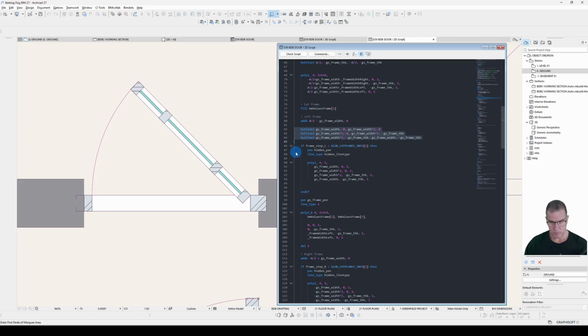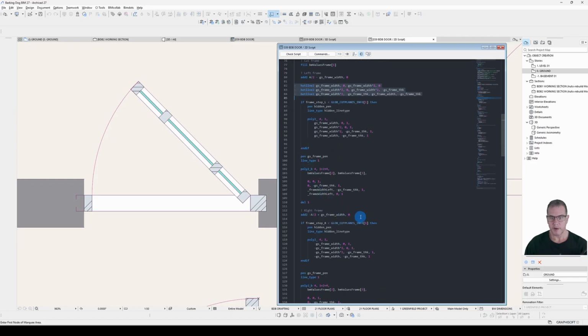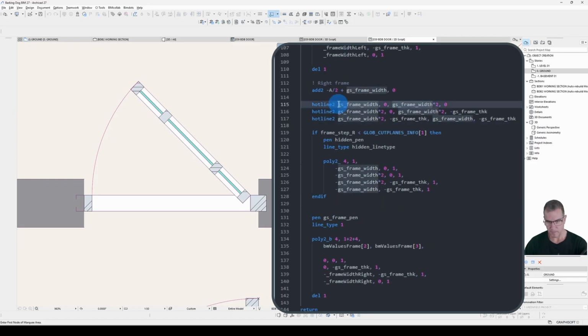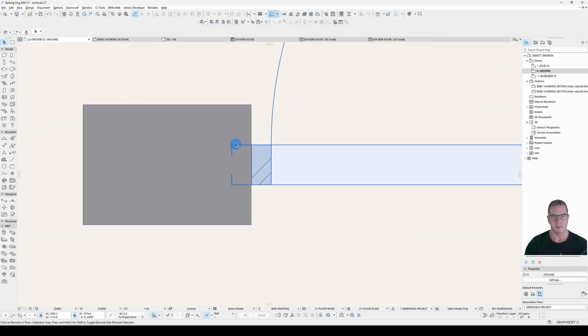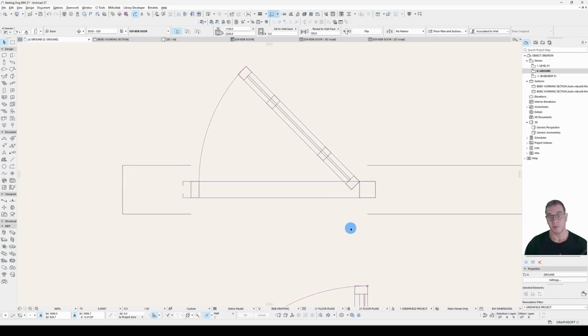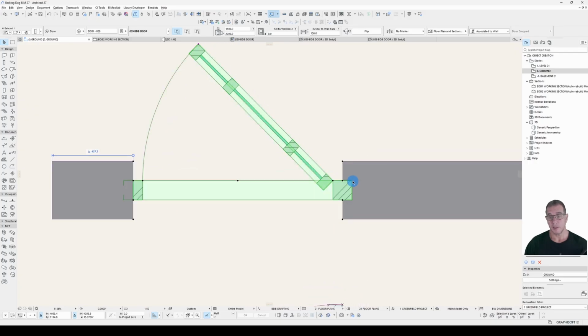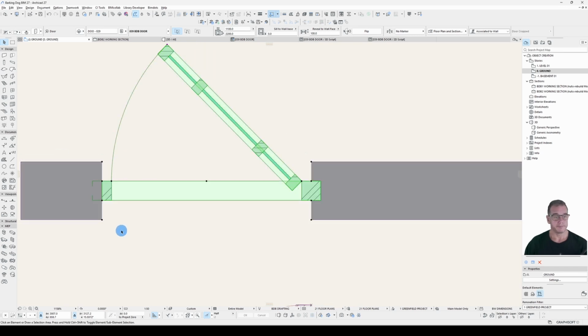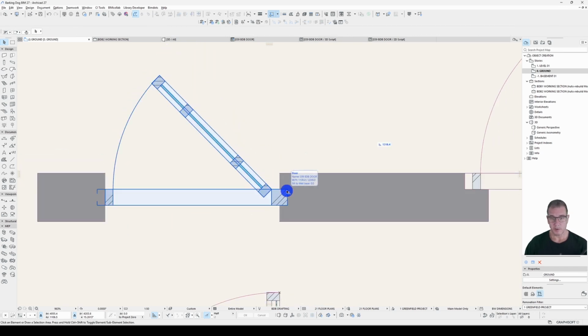So now I will do the same for the right frame, updating the coordinates to suit, and testing. Yes, excellent. Once again, making it more usable, more friendly, easier to get the information and snap to the points that you need without cluttering up the screen. Great, that's just what I want.